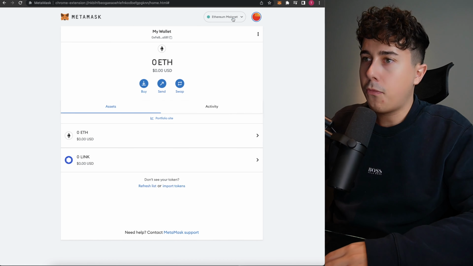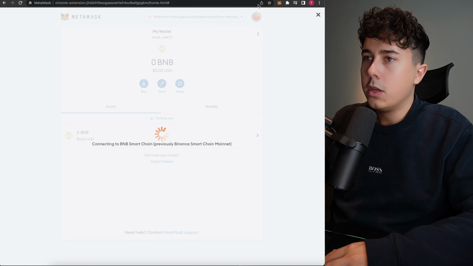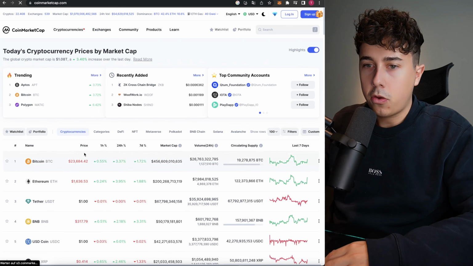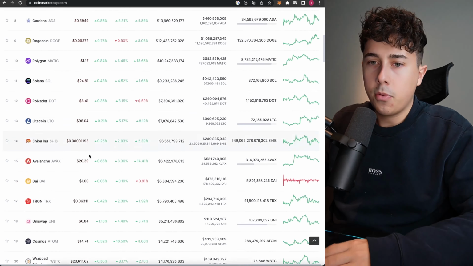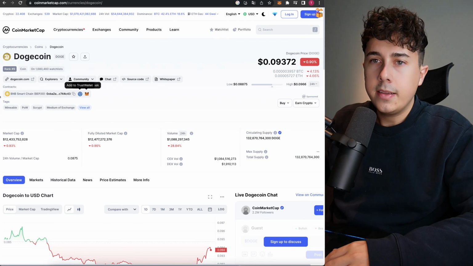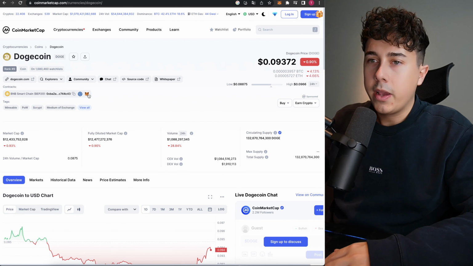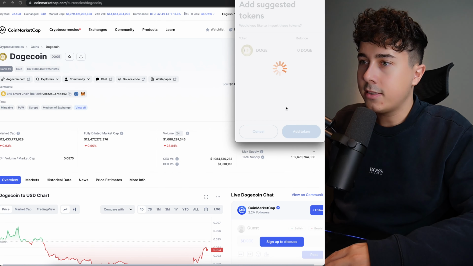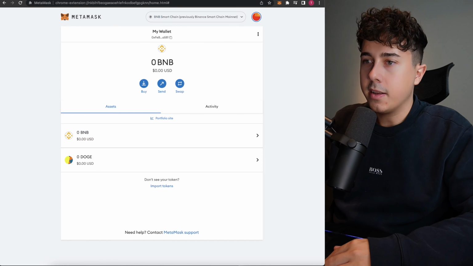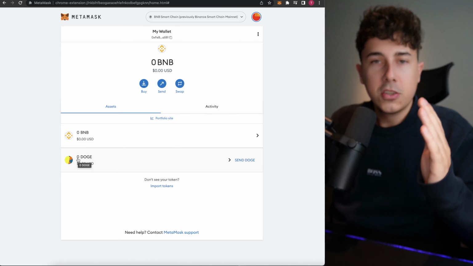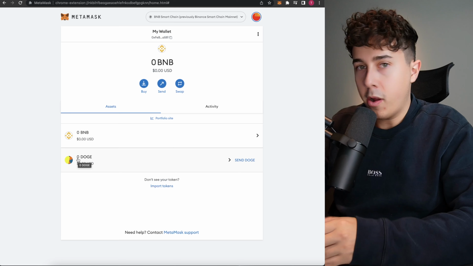We can do this now, for example, with the BNB also. So we click it here on the BNB smart chain. We take now another coin here on CoinMarketCap. So for example, we take here the Dogecoin and we will see it's here on the BNB smart chain. We click again here on our MetaMask symbol. It is the same process, add token and go back on MetaMask. And you can see Dogecoin is directly integrated here to our MetaMask. So that is how it works to integrate your coin to MetaMask.